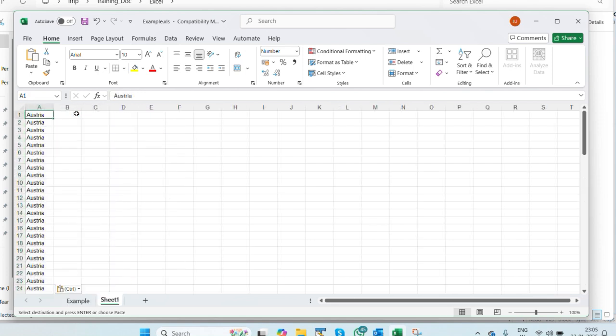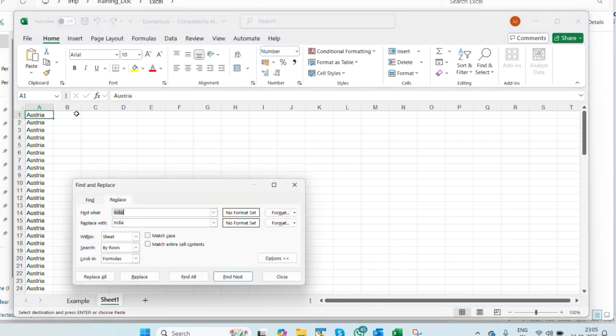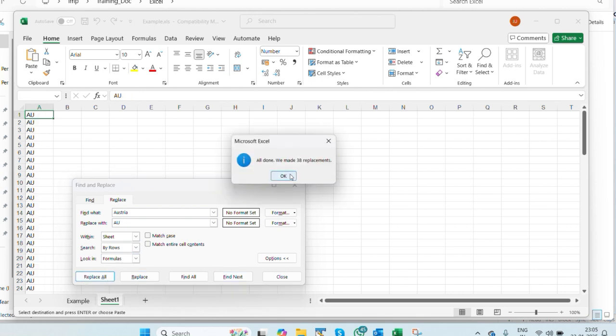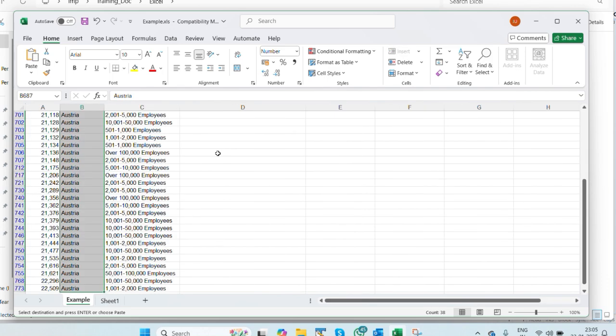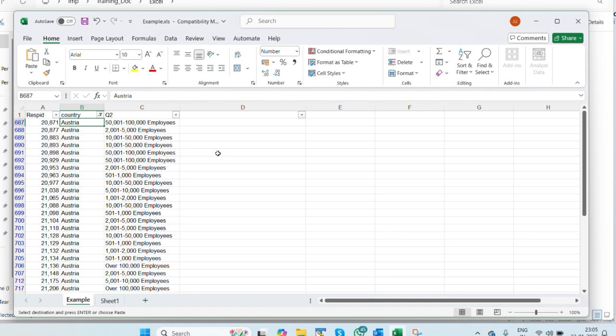See, I pasted it here in Australia, and Austria will be changed. If I change this Austria to AU, and I copy all these entire rows and again want to paste them in these filtered rows, what will happen? Just see here.